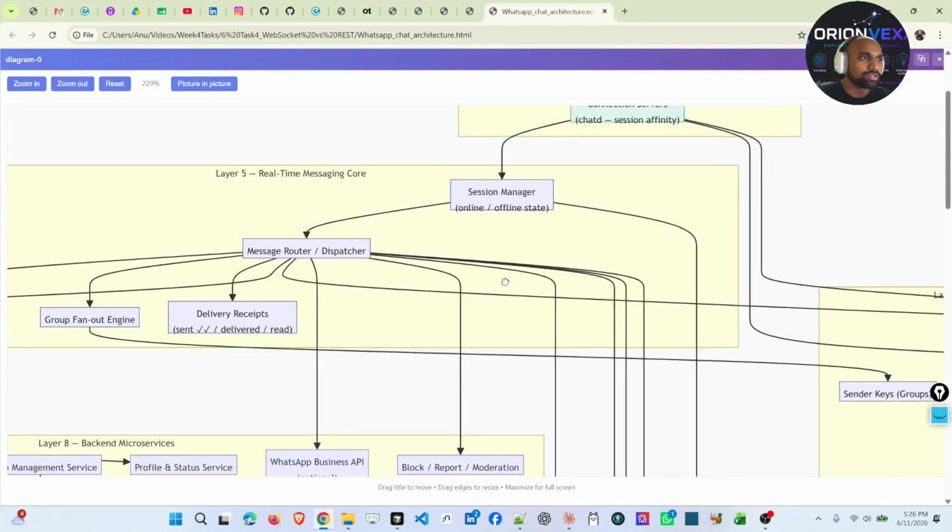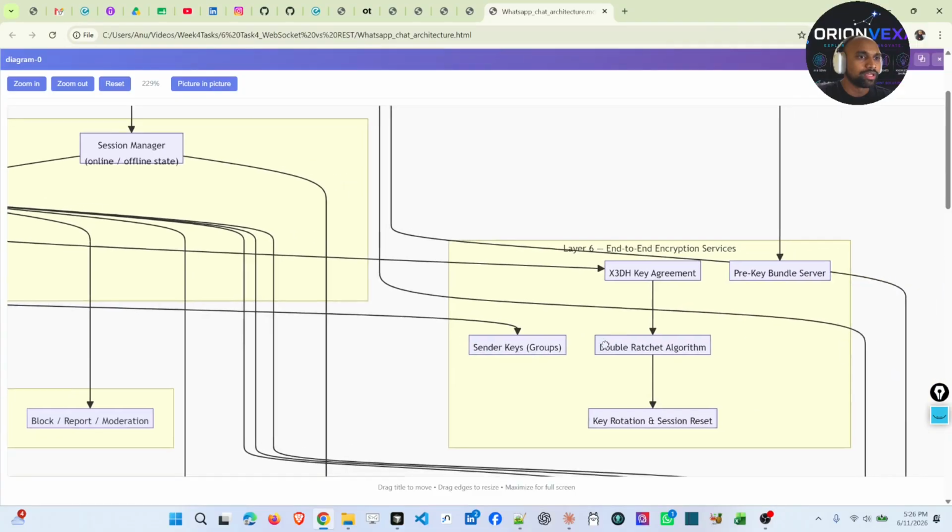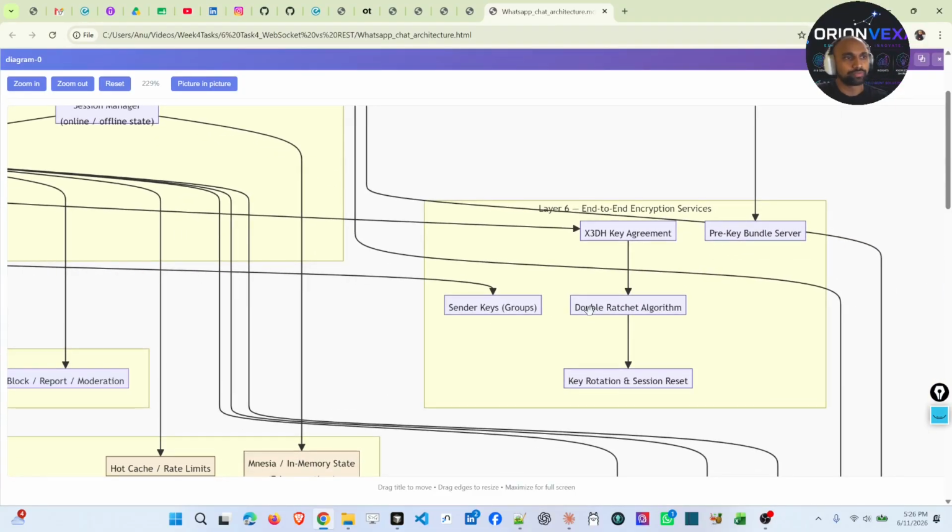Then we'll go to layer 6. Layer 6 is the end-to-end encryption service. We are using different encryption mechanisms for doing the encryption, such as sender key groups or the double ratchet algorithm, key rotation and session reset, and the pre-key bundle server. These are the mechanisms used for doing the end-to-end encryption.